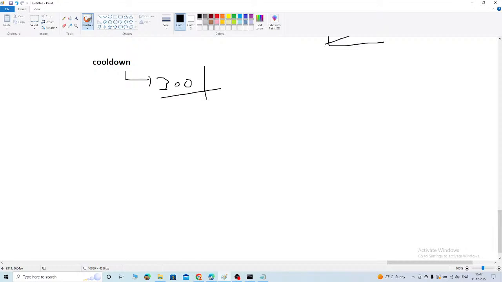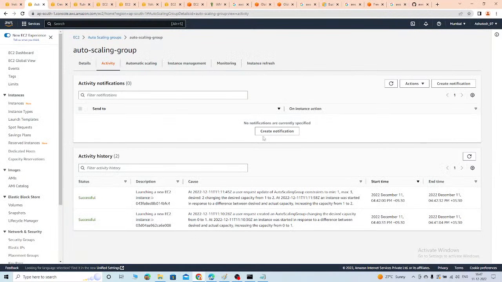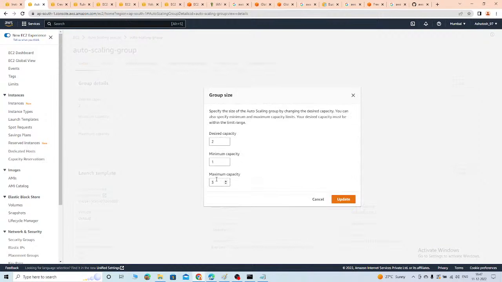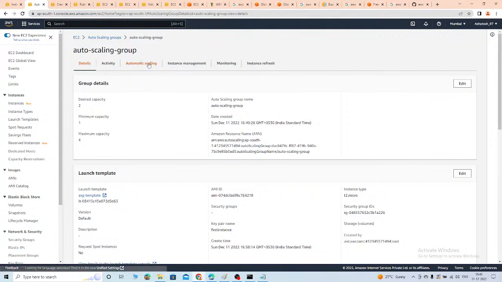During this cooldown period, the auto scaling group will not launch or terminate any additional instances, just to allow the respective CloudWatch metrics to stabilize, right? Obviously the CloudWatch metrics will take 5 minutes to stabilize completely. So let's see this in action. I'm going to the details, and I'm setting the maximum capacity to 4 and updating. Okay, automatic scaling.